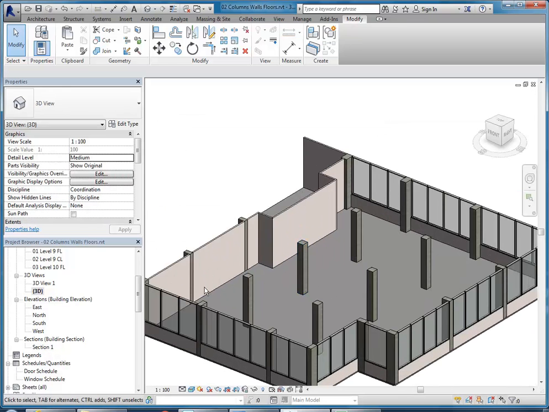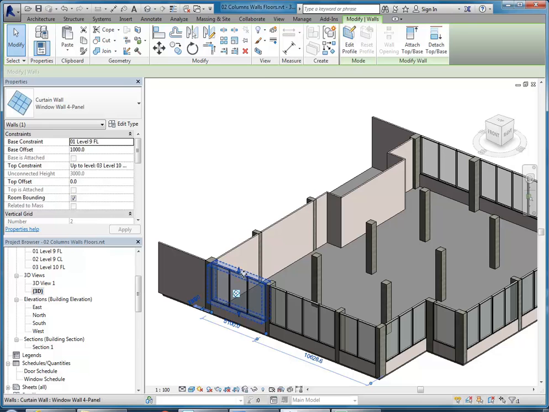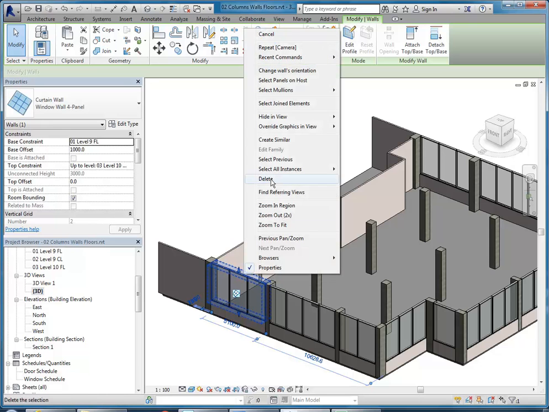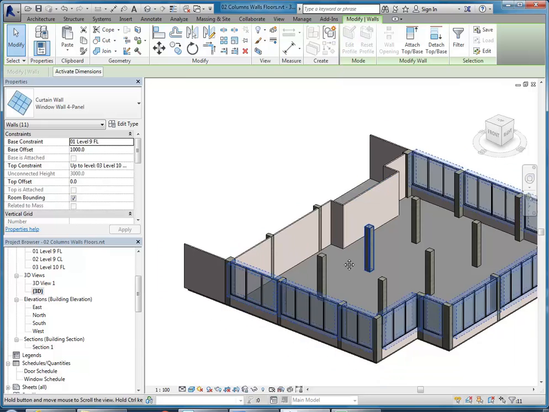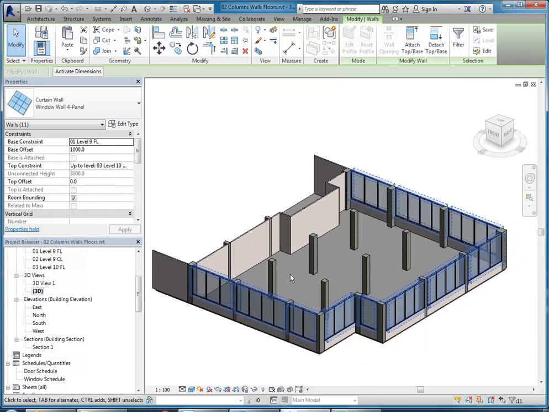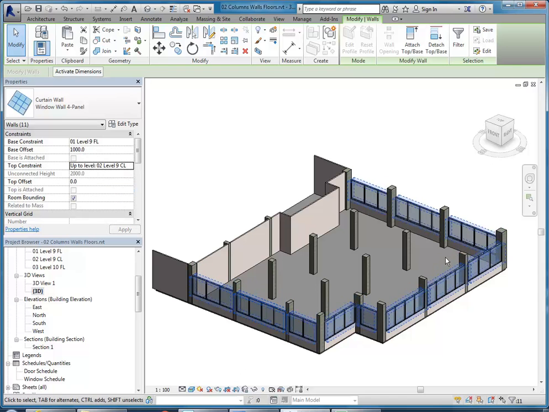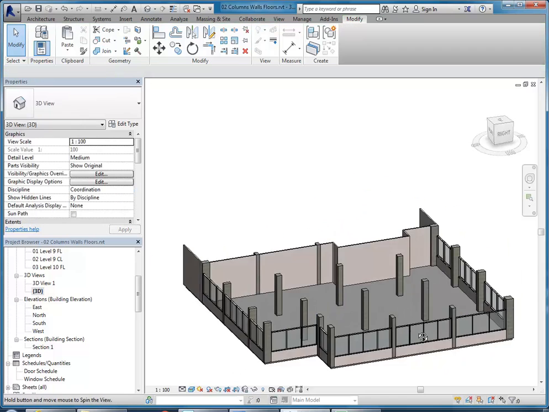So an easy way to select them all is just to select one, right click, and then select all instances in the entire project. And that will select every one of them. Because the levels have been set up already, now I can just change top constraint to that ceiling level. I don't need to manually go and choose the height for each window.